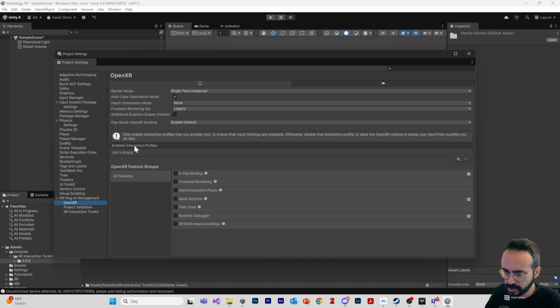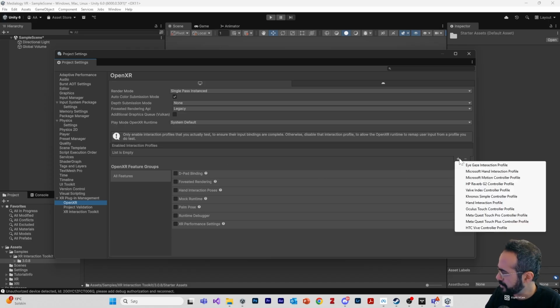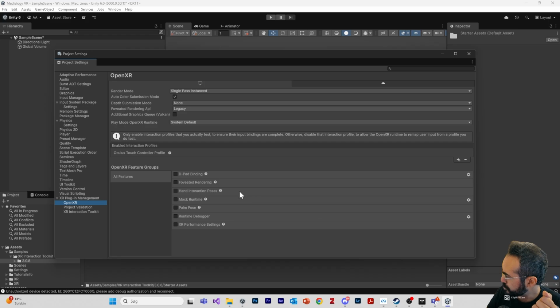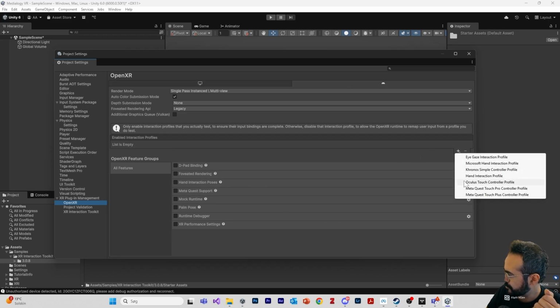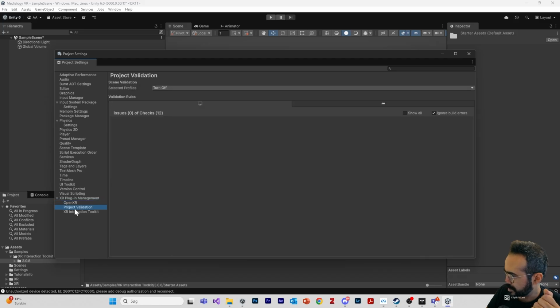We need to tell it which kind of controllers we're going to be working with. And as you see above my head right now, there are so many different controller profiles you can import and work with in your project. If you want to work with the Valve Index controller and so on. In this one, we're going to work with Oculus Touch controllers. So I'm going to press that button. And for the sake of it, I'm going to also do it for the Android.